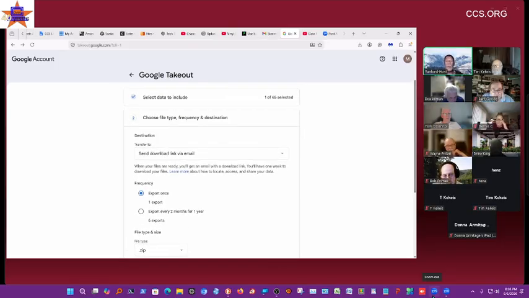What it will do is create a zip file of all your emails, and then it's going to send you an email to download this file. You could download this entire file compressed to your own local hard drive. And that's it. That's all it takes. Pretty simple.